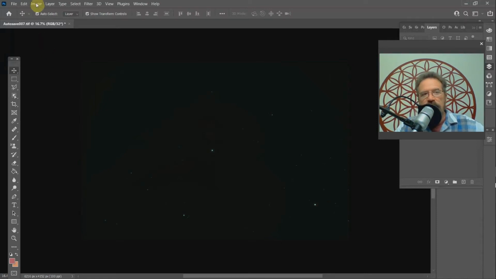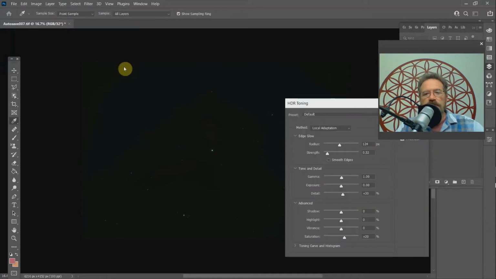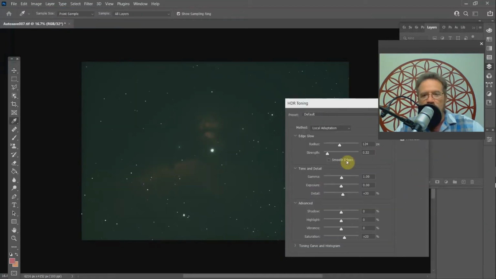We're going to go up here to the image, and we're going to go to mode and convert this into a 16-bit file by clicking 16 bits per channel. Now, I have this set to open up HDR toning, and I believe in some instances that does not occur. And if that's true, you have to go back up here to image and go into the drop-down window and select HDR toning.